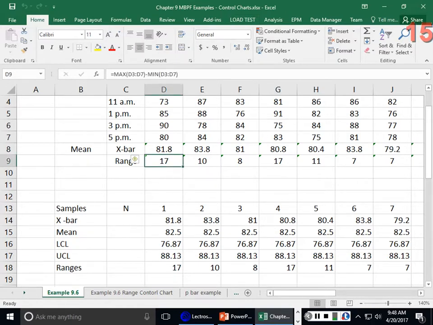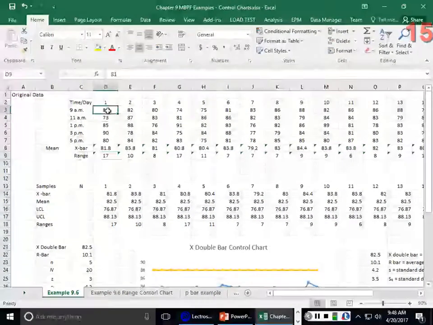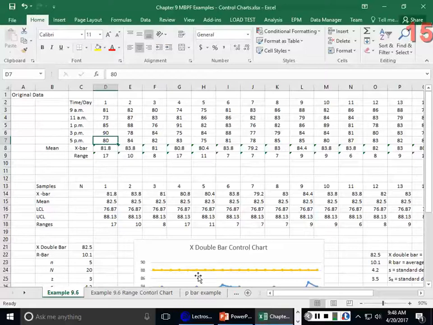I'm going to shrink this down a little bit. What I've done is I've taken the information in their table and transferred it. So on day 1 at 9 a.m., they drew a sample of 5 and the average weight was 81, right? Day 1 at 11, they drew a sample of 73, right? And again, let me rephrase that.